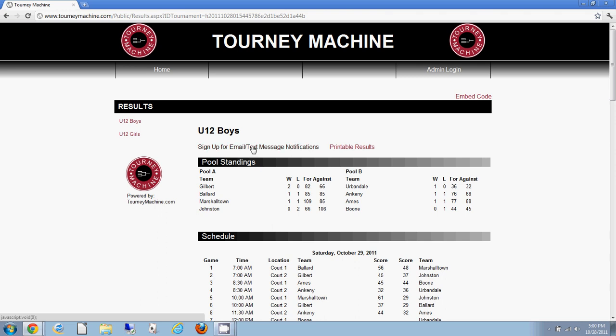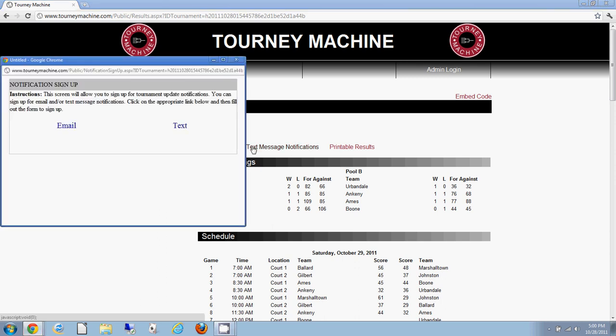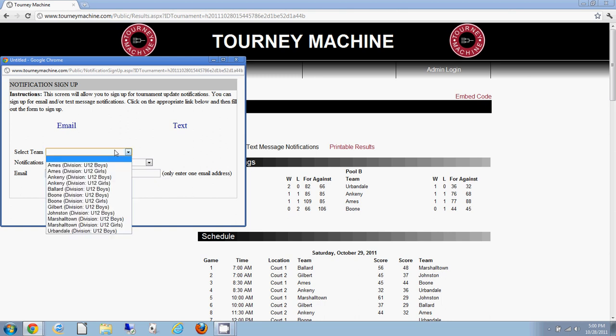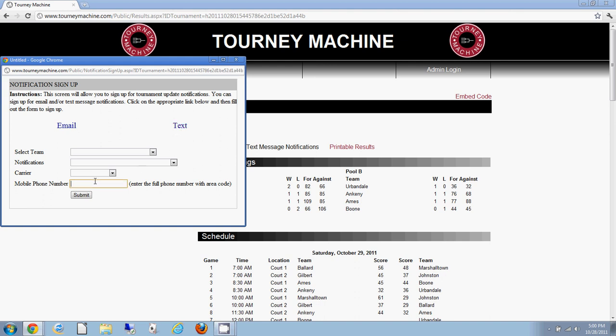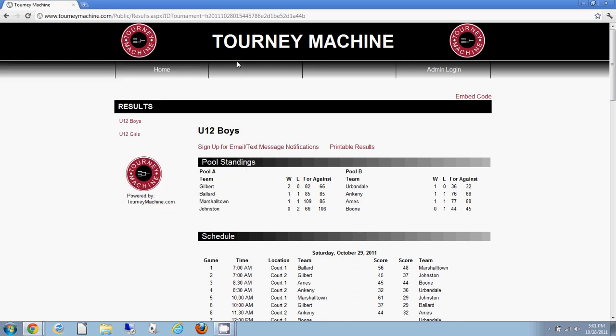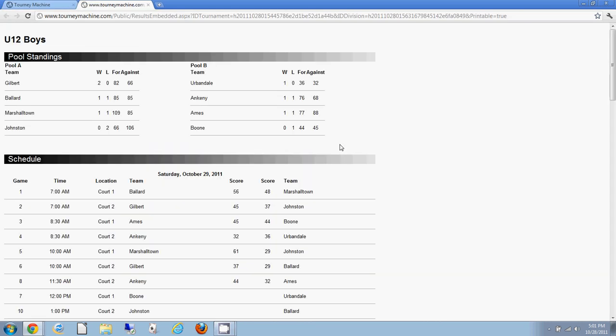Sign up for email/text message notifications allows the public to select the team they would like to follow and enter either their email address or their text message address, and they will receive notifications when game scores are entered or tournament notifications are sent. Finally, printable results gives the tournament director a suitable screen for printing with no headers or footers.